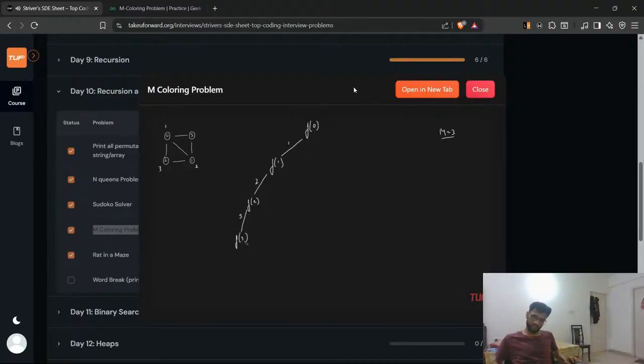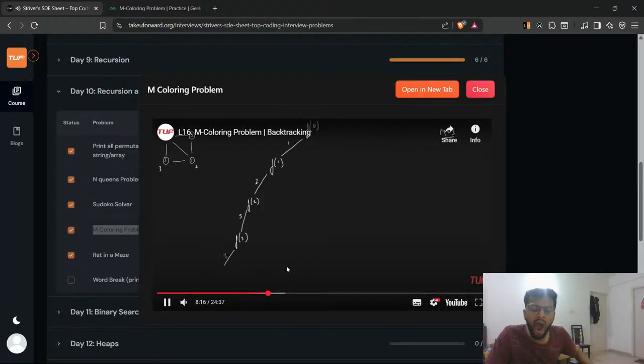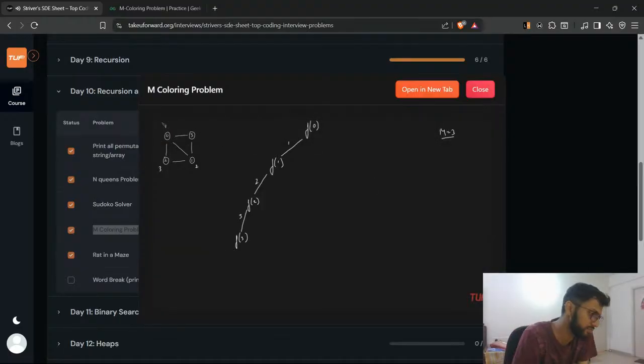When I move to the next node, I see that the next node is node 3. So again, I'm going to try out with color 1. When I try out with color 1, I see it is not possible. Why? Because the adjacent node is also having a color 1. So coloring it with color 1 is definitely not possible. Can you color that with color 2? Let's check that out. I can definitely not, because the adjacent node is 1 and we cannot. So color 2 is also not possible. Can you color it with color 3? Yes, you can. So since I can, I color that with color 3.